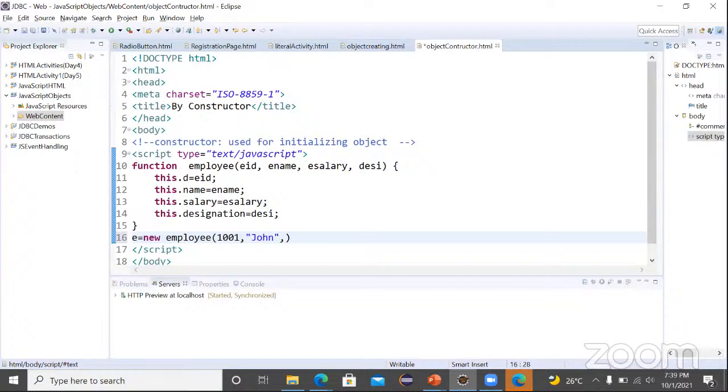And again, what else can we have? Salary. So here, let me pass it. And designation, again it is string format. Let me take it as an analyst. Okay, so now I'm going to print these values.